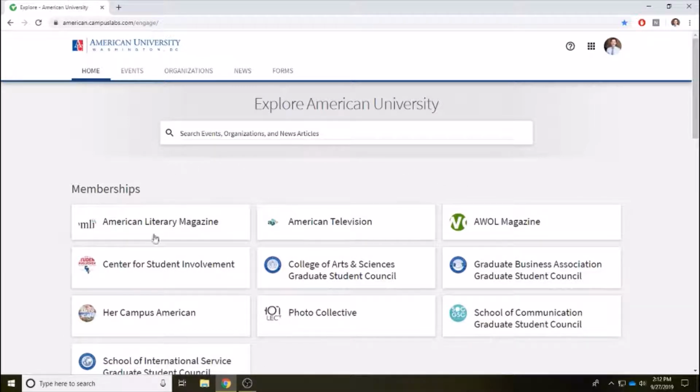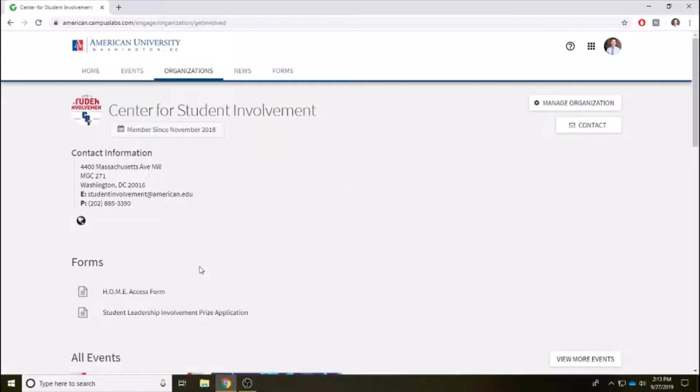And you'll see whatever organizations you're a member of, let's say you're the president of a club, will show up here, and then you can click on those individual ones to really start managing the organization. I have a bunch of different ones as an advisor here, but I'm just going to click on the Center for Student Involvement page, and we're going to do this tutorial through this page.